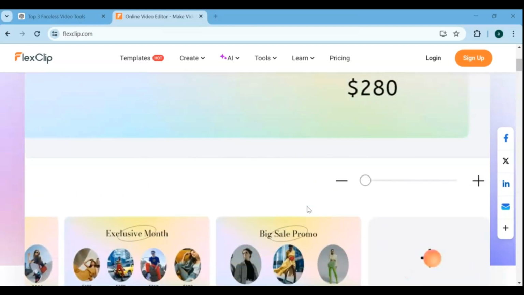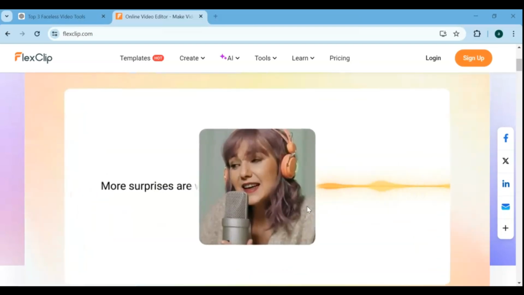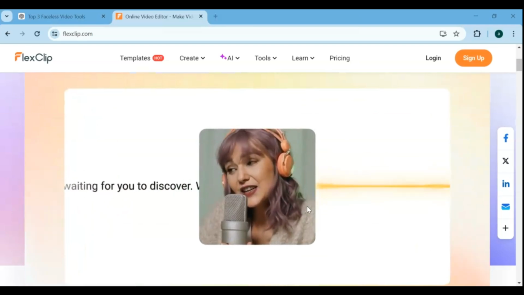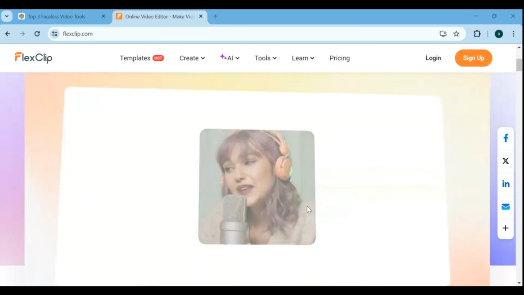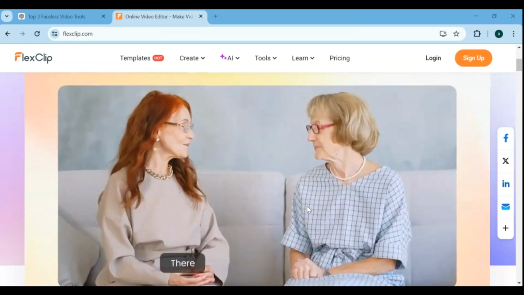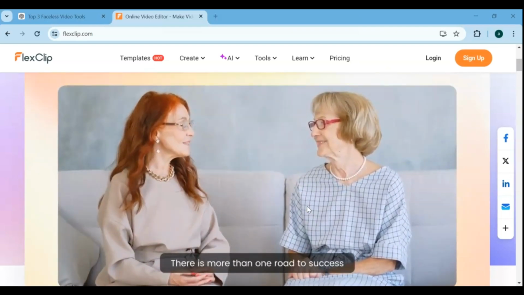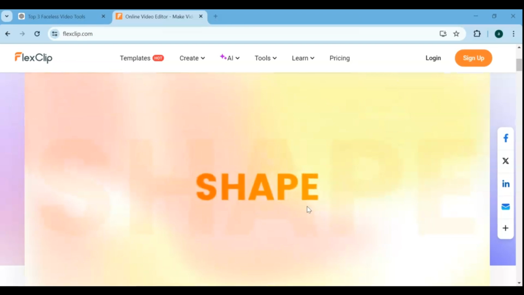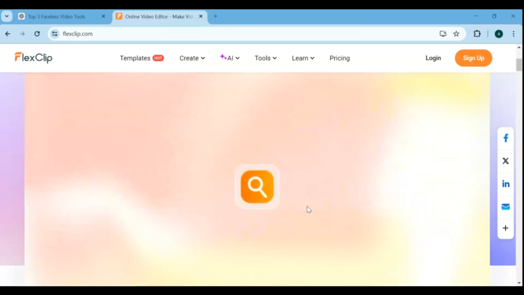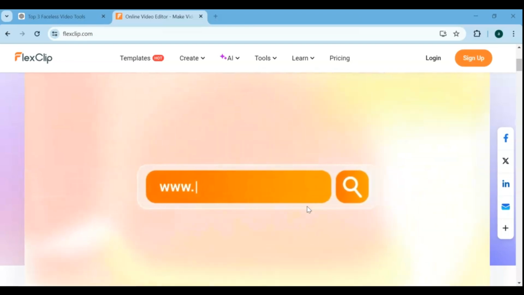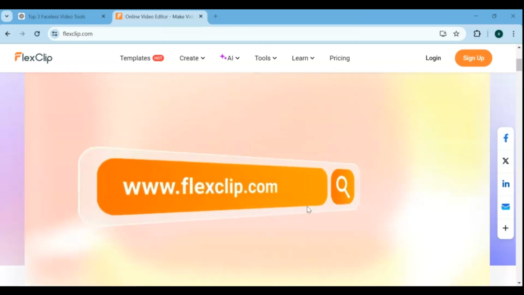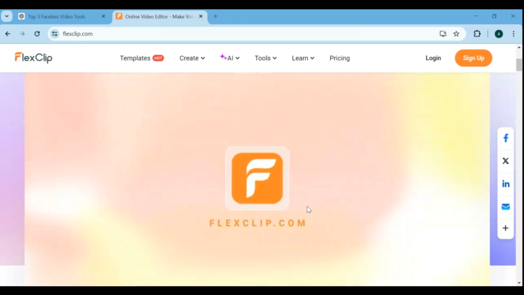FlexClip's extensive library of stock media, including images, videos, and music, provides you with a wealth of resources to use in your projects. You can also apply various effects and filters to give your video a unique look. One of FlexClip's standout features is its screen recording and video conversion capabilities. This makes it a great tool for creating tutorials, demos, and more.